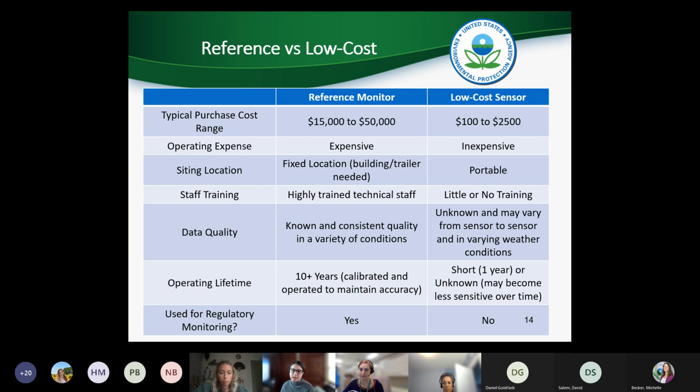The operating lifetime of a reference monitor is more than 10 years, providing that all the necessary maintenance is done to the site. Sensors are known to have a short lifespan, about a year or so, and they may become less sensitive over time. Also, maybe the most important thing to remember is that reference monitors are used for regulatory monitoring and low-cost sensors are not. So with this, we're going to move on to Rachel, and she's going to start talking more about sensors.